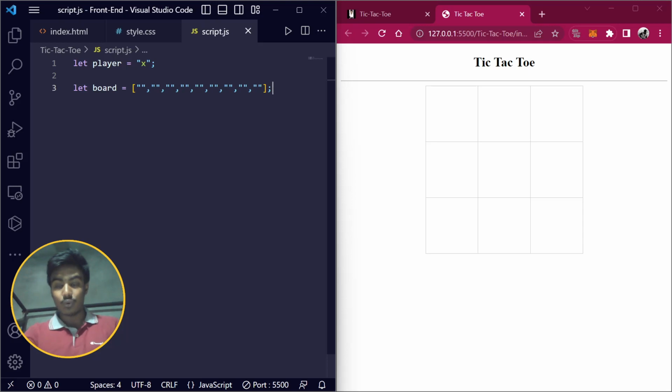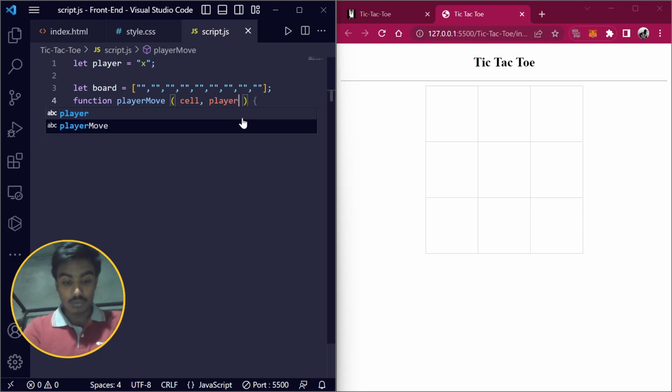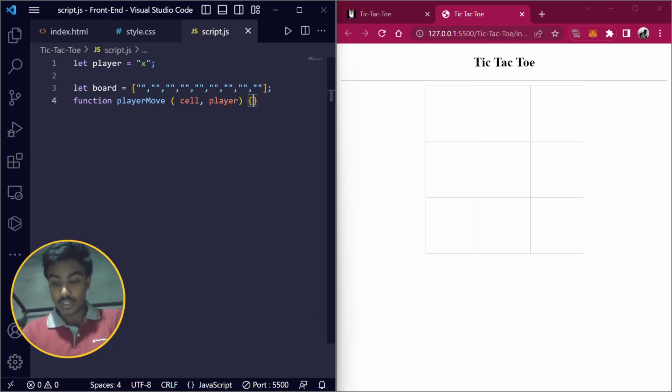And then here I want to create a function which will be responsible to move the players. So I want to define a function here, and it will be playerMove, not move. I want playerMove. So here I can pass two arguments. One will be, let's suppose, cell, and one will be player. Let's see what we can do.